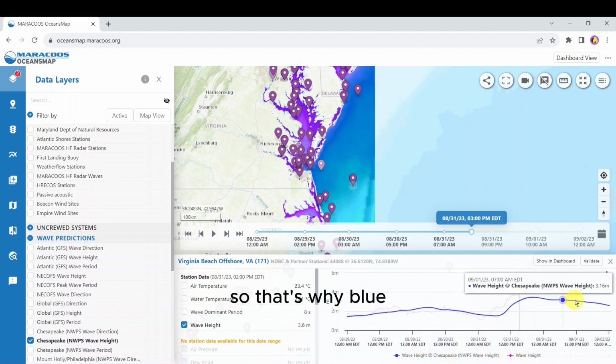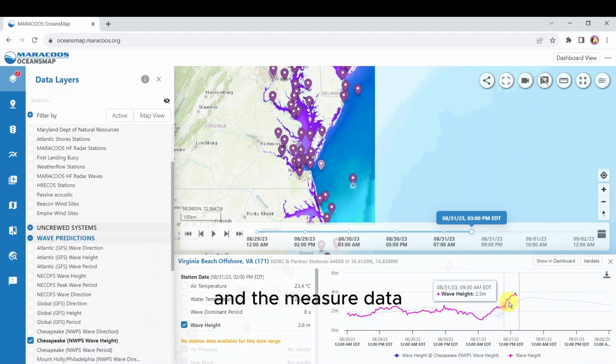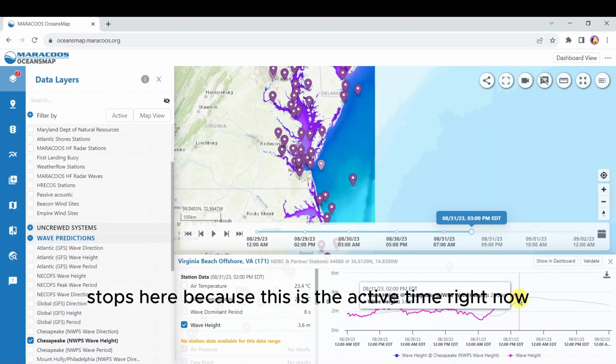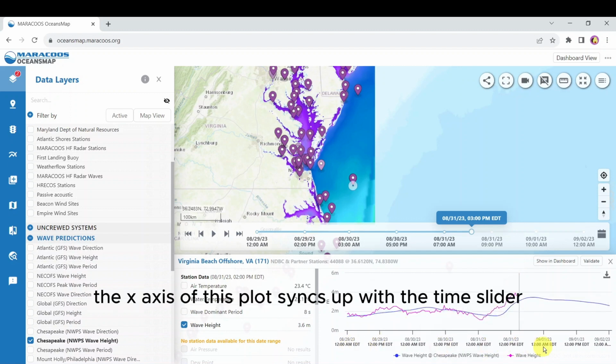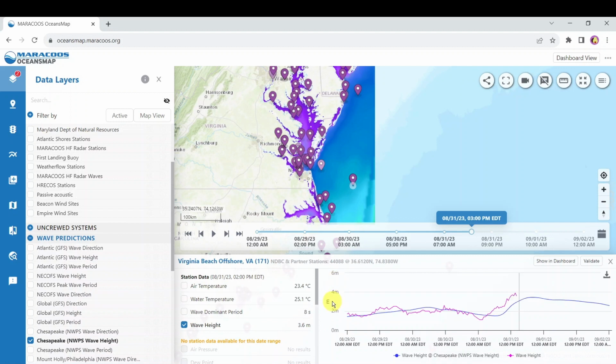So that's why blue has predictions here in the future because it's model, and the measured data stops here because this is the active time right now. The x-axis of this plot syncs up with the time slider on the map. The y-axis is showing wave height in meters.